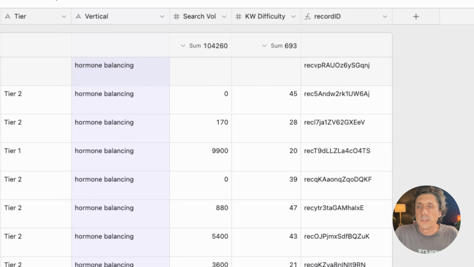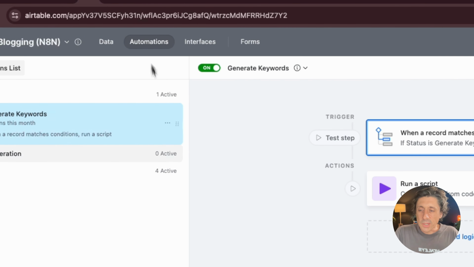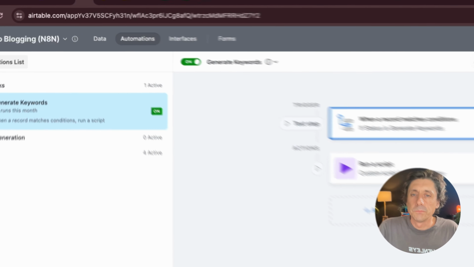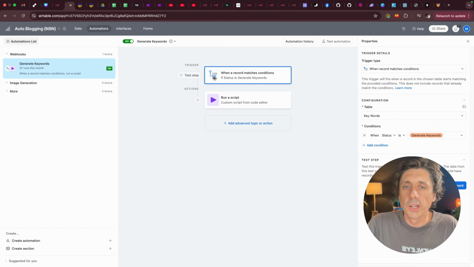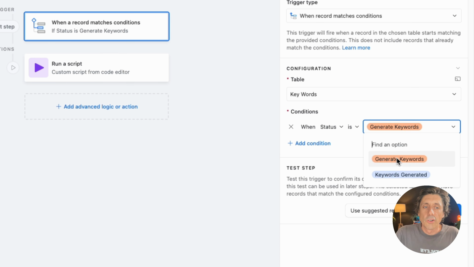But before we move on, we need to actually set up an automation trigger in Airtable that will work with N8N. So go to the Automations tab here, and then all you need to do, in the bottom left, go Create New Automation, and then you want to choose the trigger when a record matches a condition. Over on the right, in the table, choose Keywords, and then the status, in the conditions, choose when a status is, and then choose Generate Keywords.